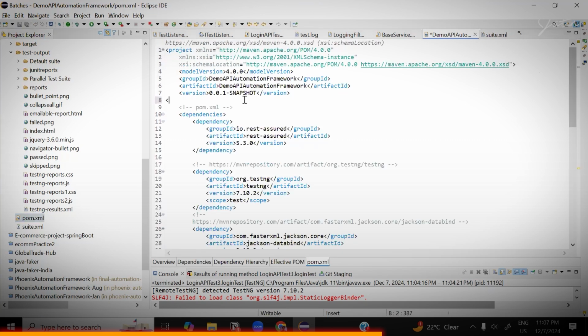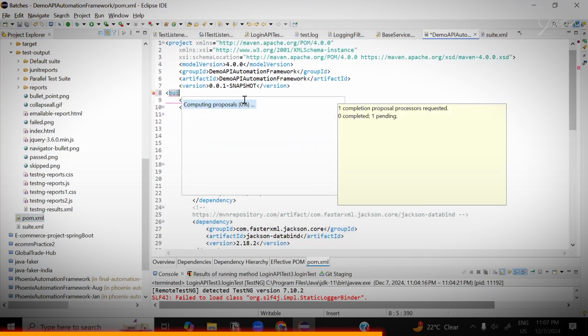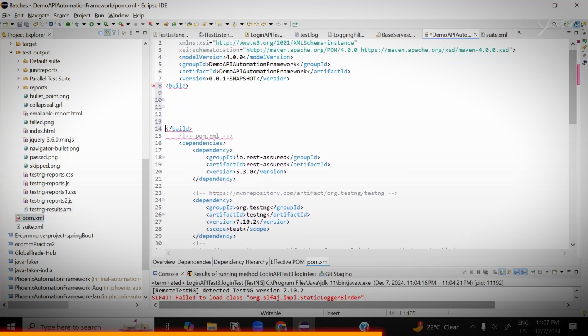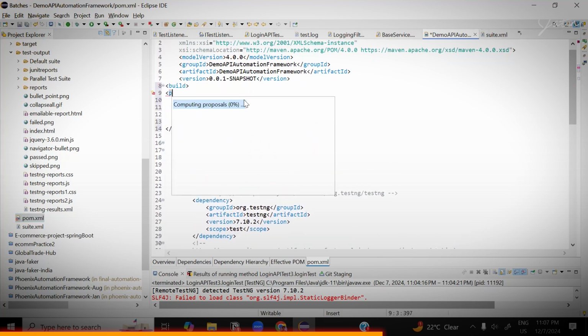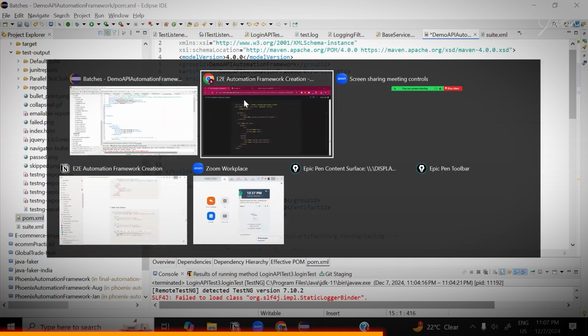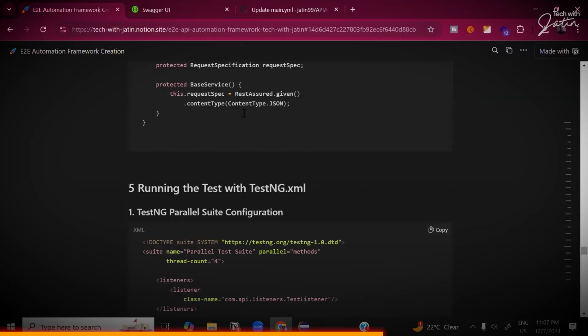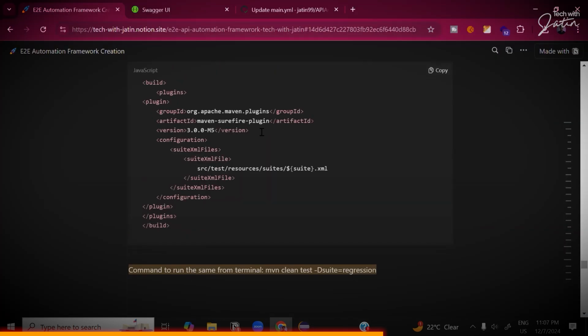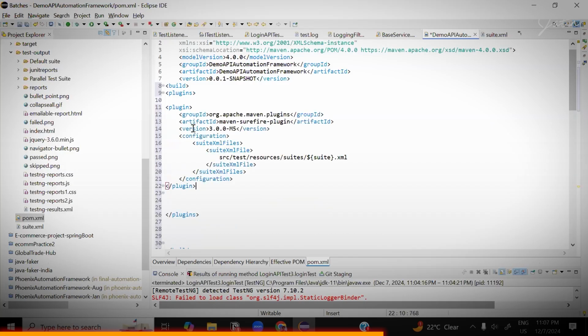Over here, we will be introducing a plugin in the build section. Create a build tag. Inside the build tag, you're going to have plugins. And we will be introducing the Maven Surefire plugin. So scroll down, take this Maven Surefire plugin, and just copy this entire stuff. Nothing else to do, just copy. Paste it. Change the path. And save it.